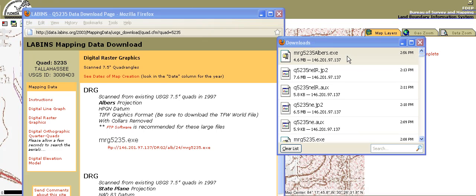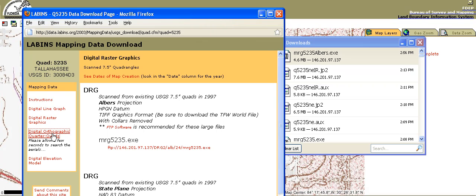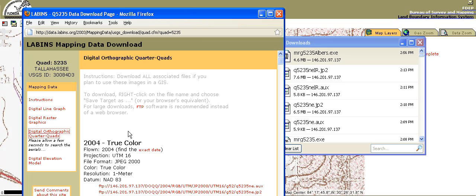So once you've downloaded your digital raster graphic, you can pick from a couple DOQQs. They come in various resolutions and various types. So for example, I'll download a true color one and an infrared one. I think it's also interesting at this point in experimenting with the data to download 2 different resolutions if you can. For example, a 1 meter or a 6 meter resolution, so you can see the change in graininess from one image to the next.